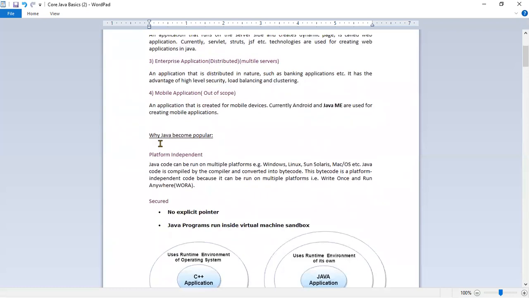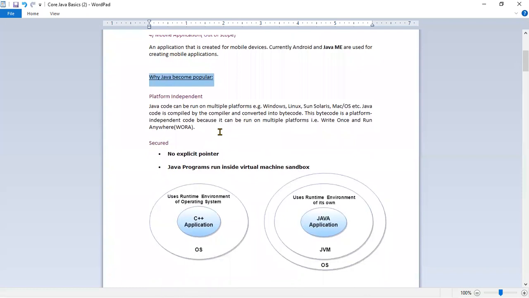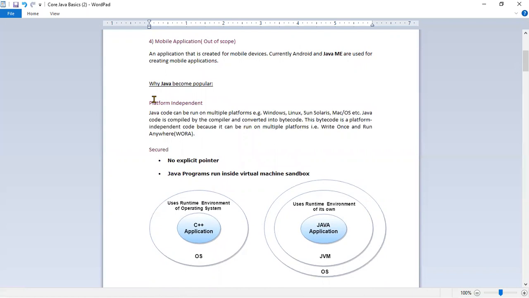I'll move to the next one. So why did Java become so popular? In the current IT world, there are multiple languages. We have Java, .NET, C Sharp, C++, and many others. Out of them, Java is so popular. Why is it? Java has some advantages.